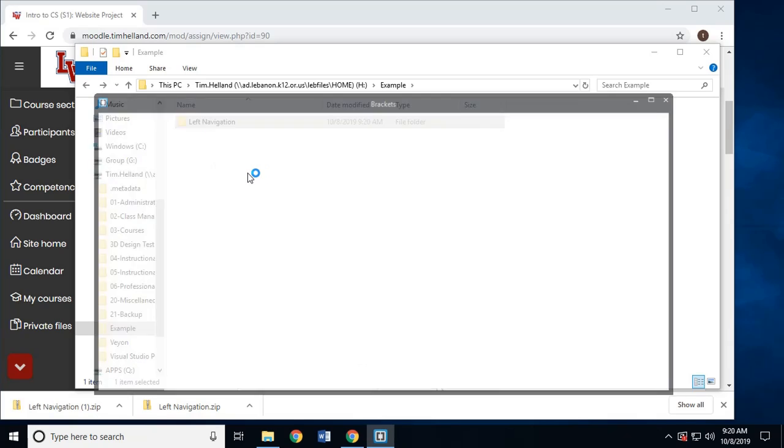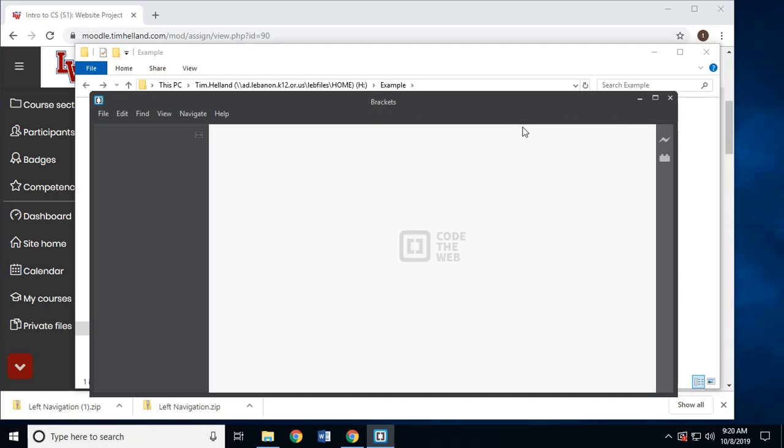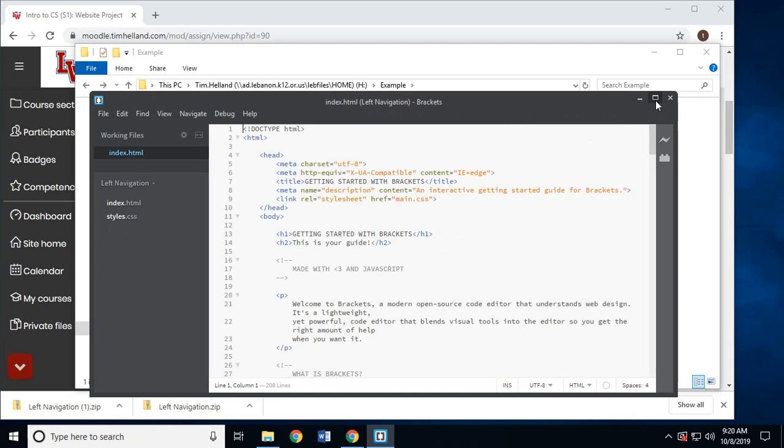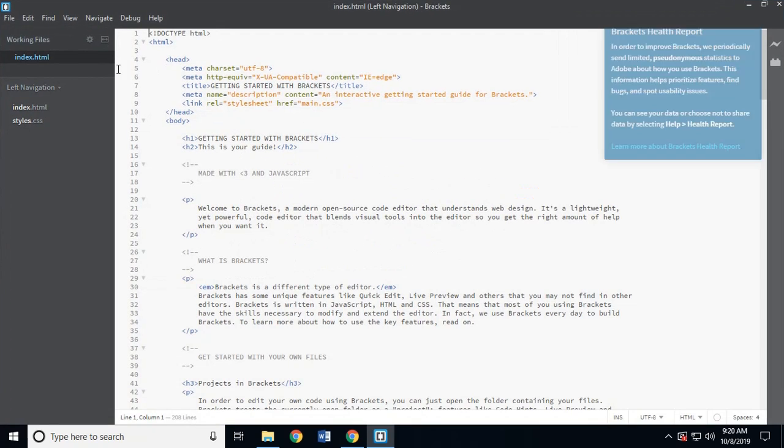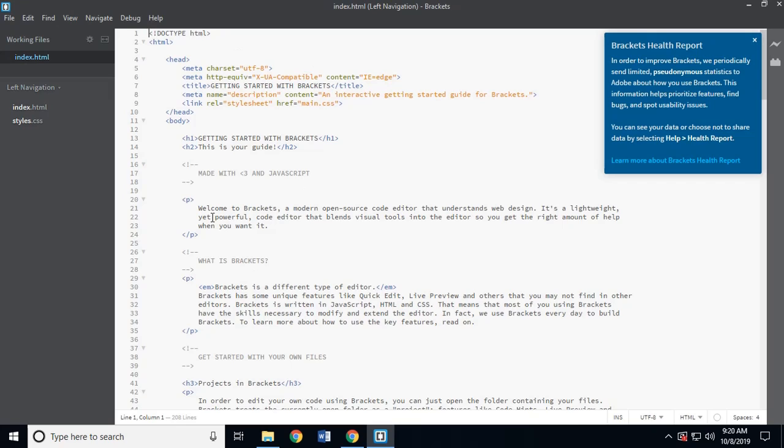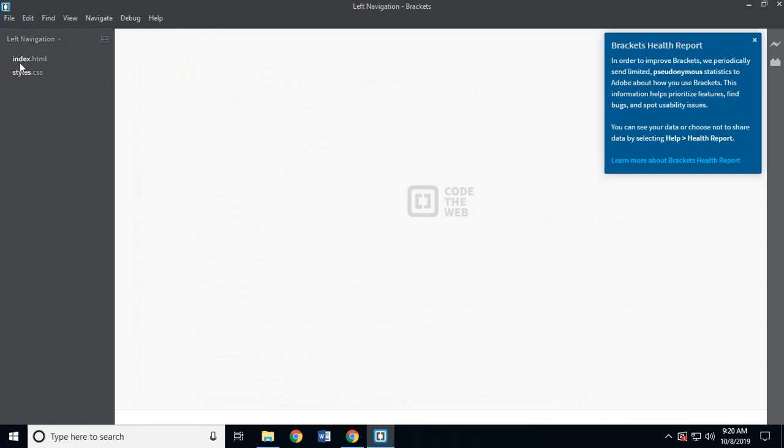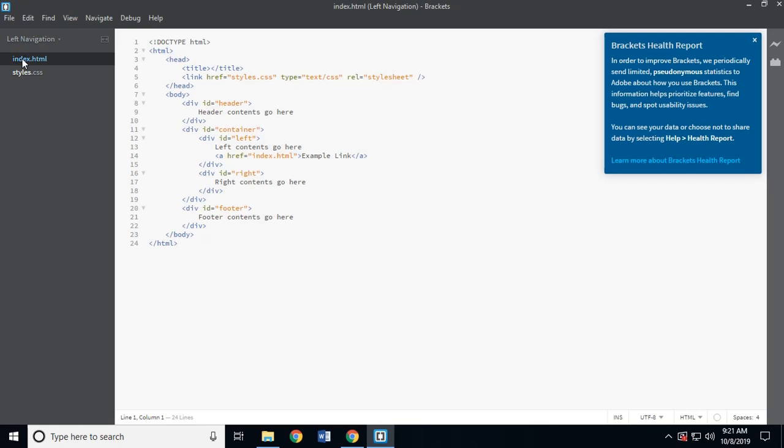And what happens is the brackets program will open up, and I'm going to want to close out of this default file that opened up here, because this is the default brackets file, like the welcome file for brackets. And I'm just going to close out of that. And now you can see that I only have my left navigation folder, that was the name of my project, and then the 2 files. And I can click on those files and it will open the code.